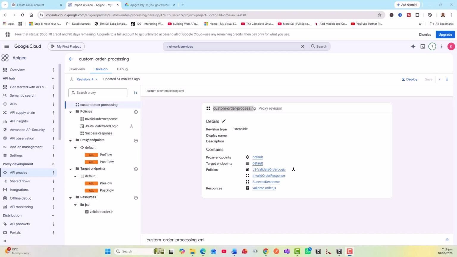Welcome back. In our previous segment, we established the foundation of our order processing version 1 proxy. We successfully implemented the core JavaScript validation logic to parse our incoming JSON and set our state flags. But if you look closely at our original design, we were utilizing an assign message policy to handle our error reporting.